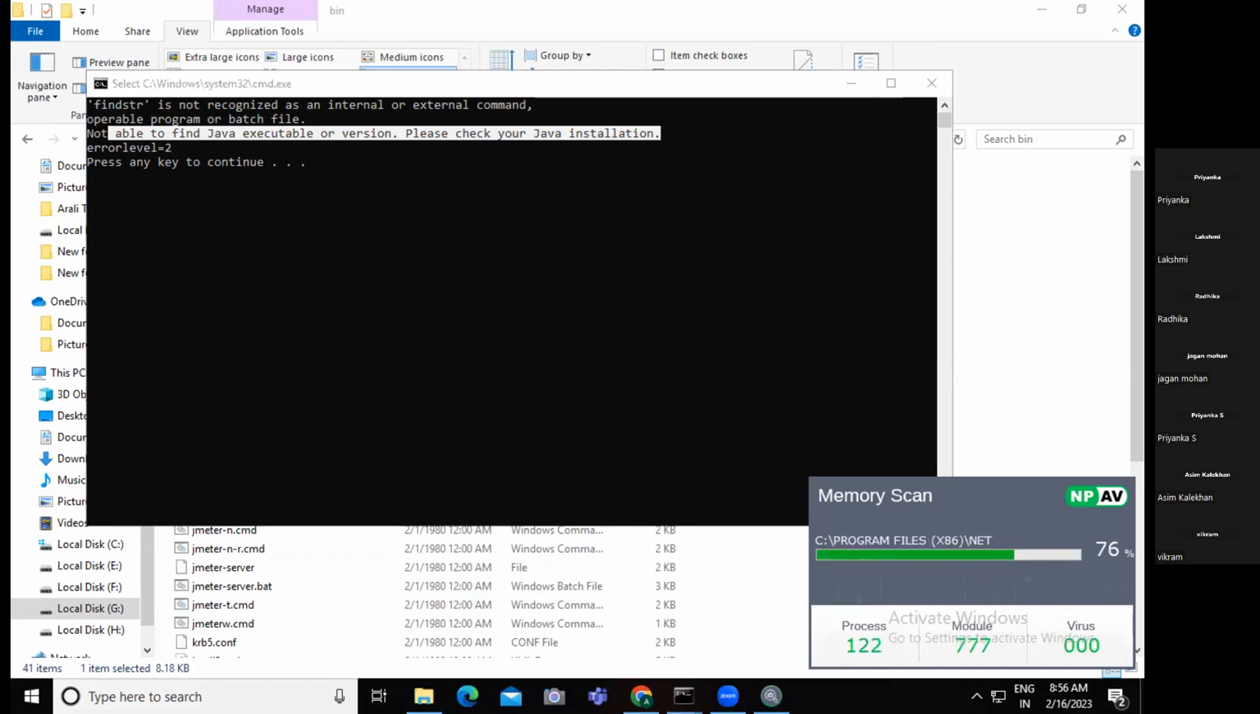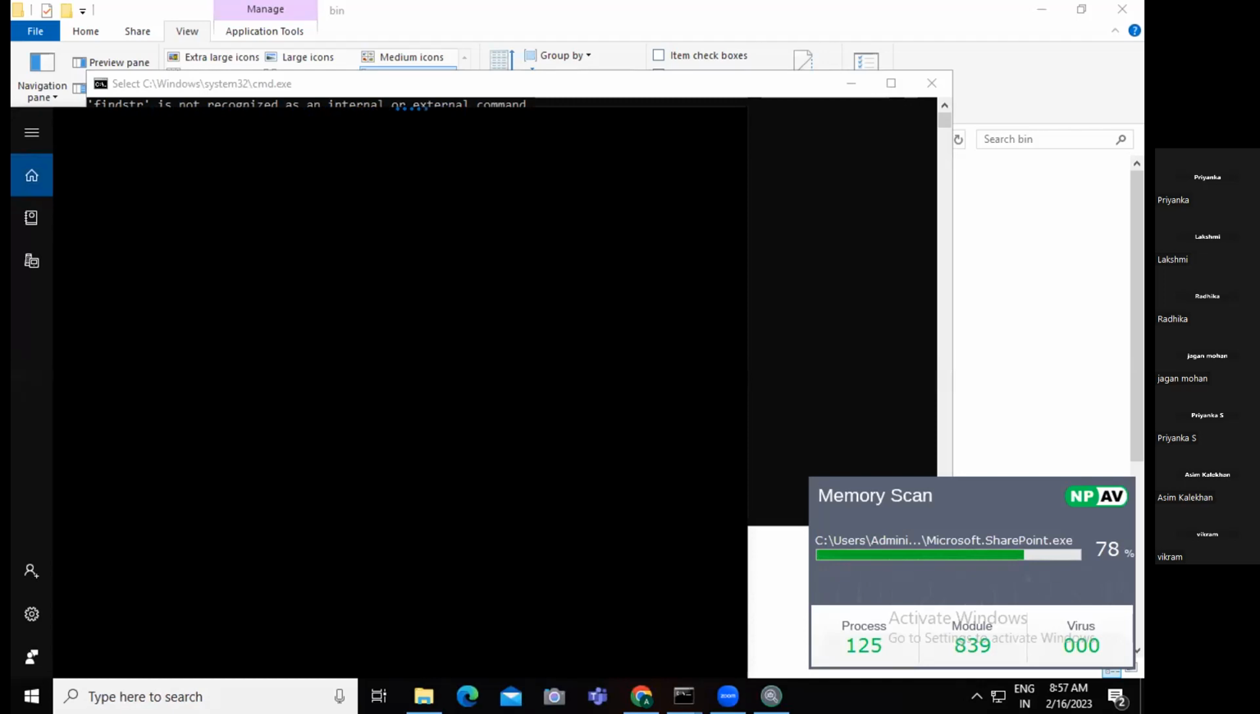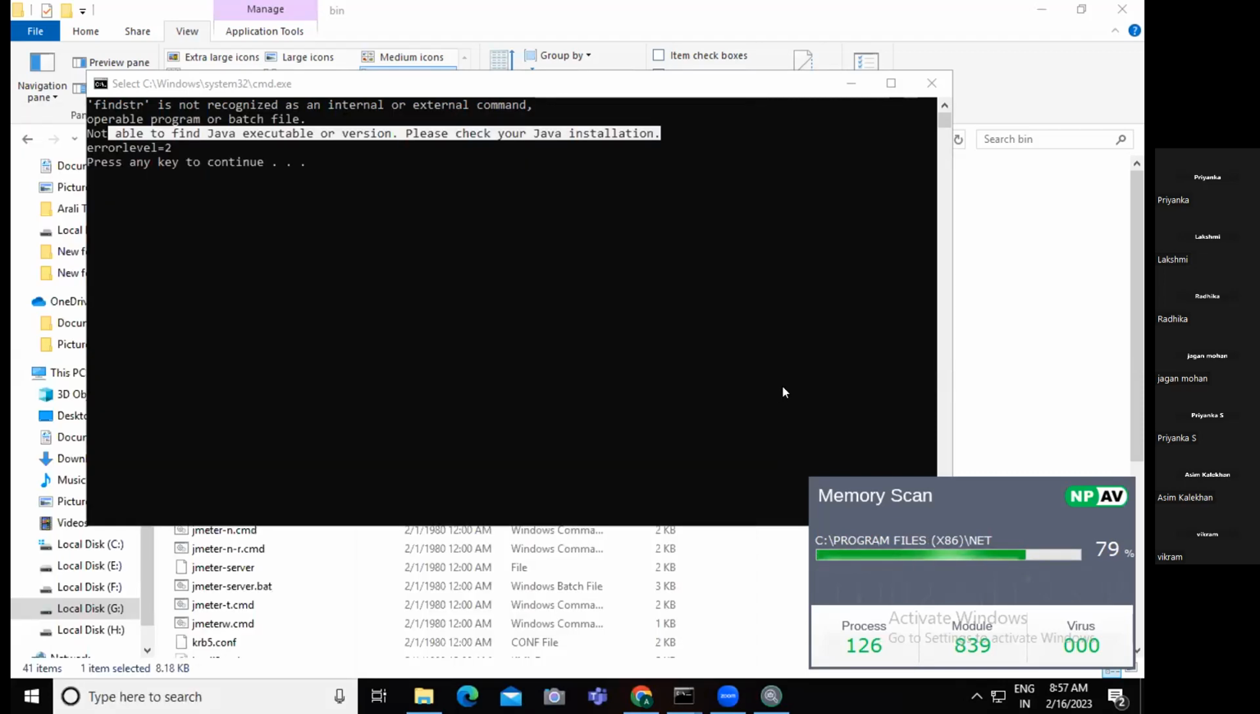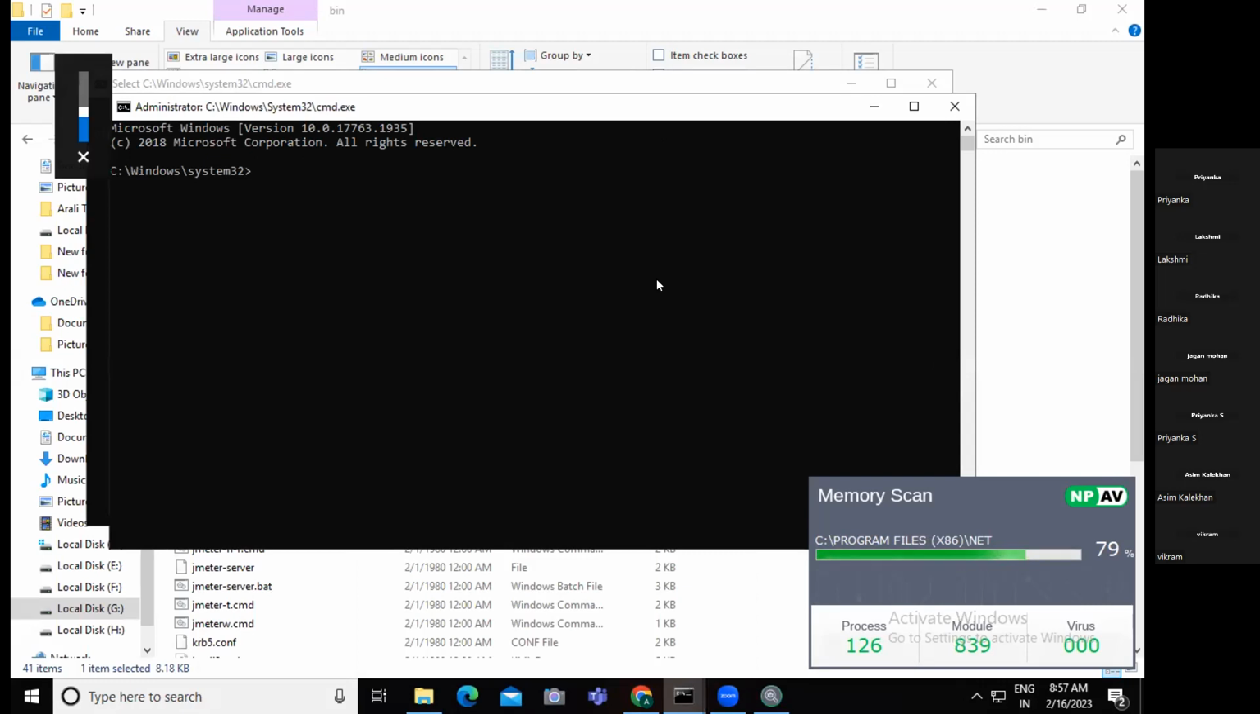Now let me show you how to verify your Java version, or whether you have Java installed on your machine or not. For that, open command prompt. Everyone, please open command prompt. I hope everyone joined from a laptop and not mobile. Open a command prompt and type java space hyphen version. Are you typing that, guys? Type java space hyphen version.